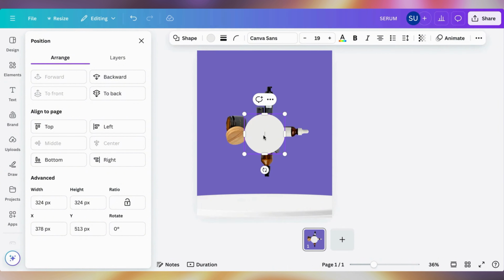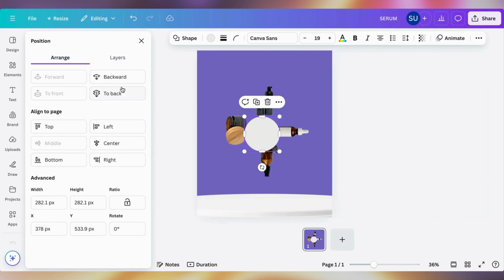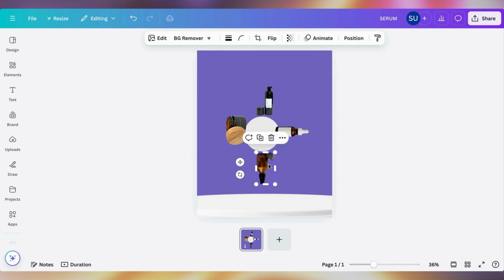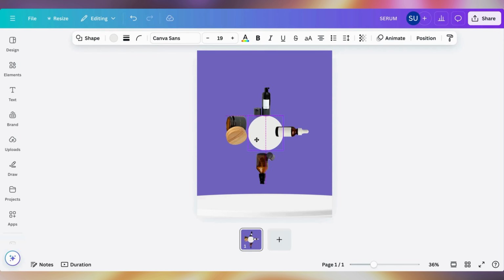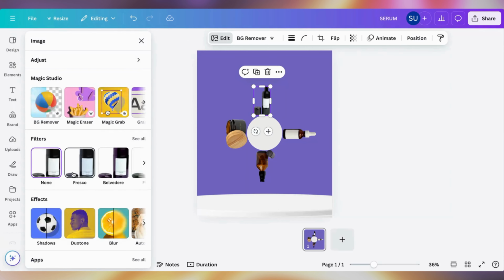Now add a circle at the center, just like this. I want to take this way back, so go to arrange, then place it to back. Make sure it is well aligned. Click Edit and begin to add drop shadows.